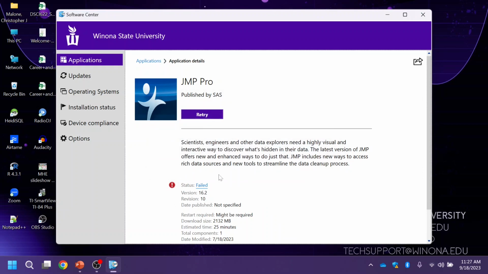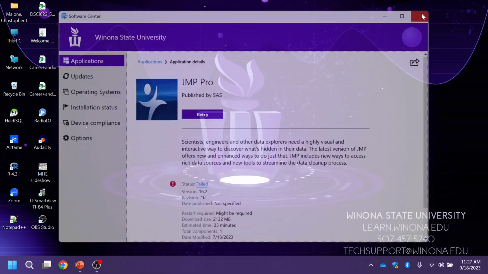It does look like Software Center has a failed message down here. You can just ignore that. At least for me, it should work fine. So you don't have to worry about that. So we can close the Software Center.